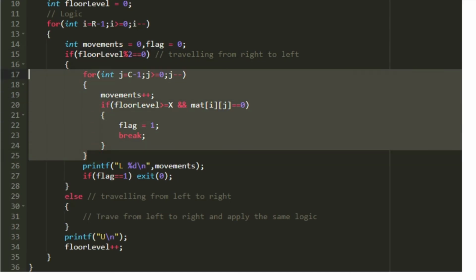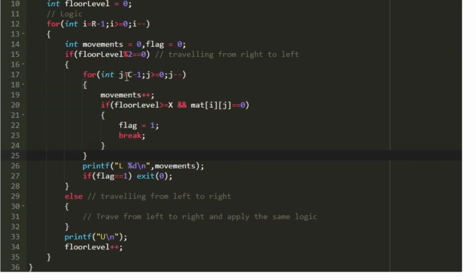So this is how we will be traveling in a zigzag fashion. So now if we want to travel from right to left, then our J loop must be iterating from the rightmost end to the leftmost end. So the rightmost end is C minus 1 and the leftmost end is 0. So in this range I am creating a loop, and in every iteration of this J loop he will be moving by one position. So I am incrementing the value of the variable movements, so movements plus plus.